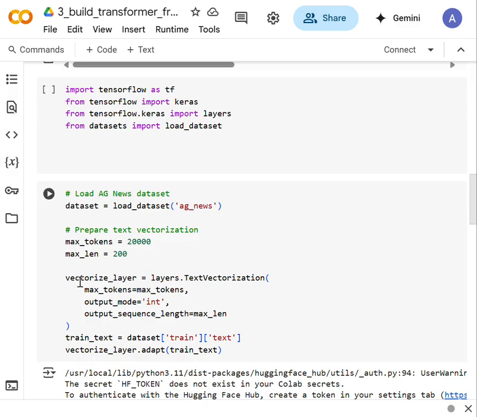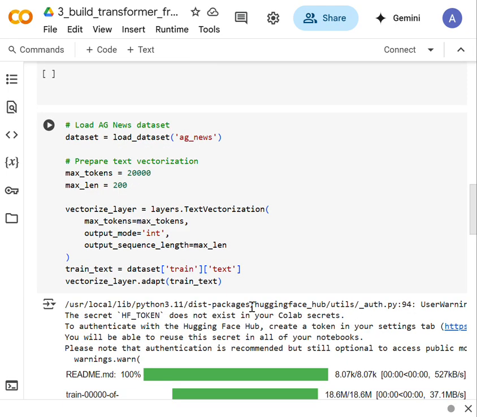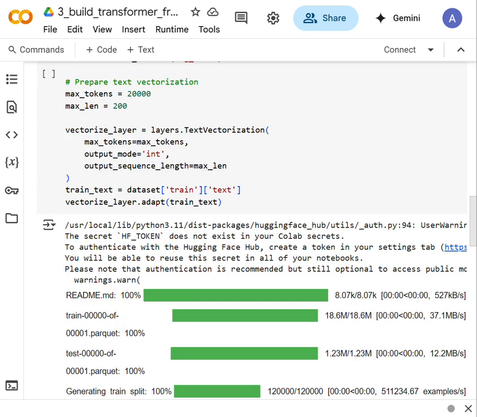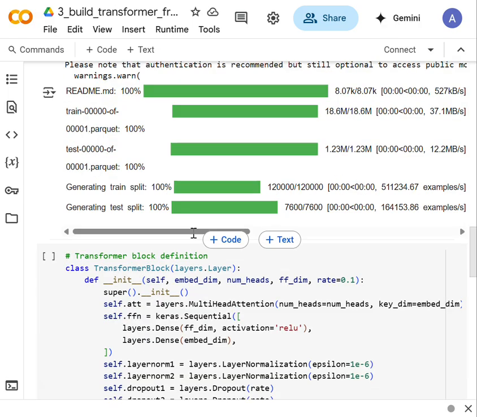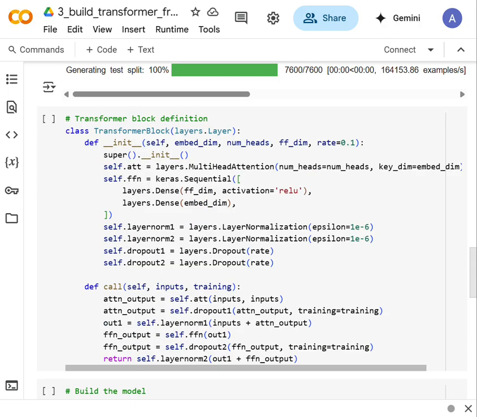We define a text vectorization layer. We use text vectorization to tokenize and encode the input text as fixed-length integer sequences. This handles preprocessing inside the model pipeline. We adapt the layer using training data. Text is now vectorized, that is, tokenized and encoded. We batch and prefetch for performance.